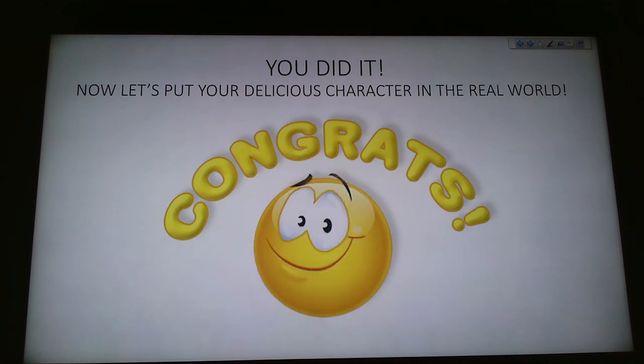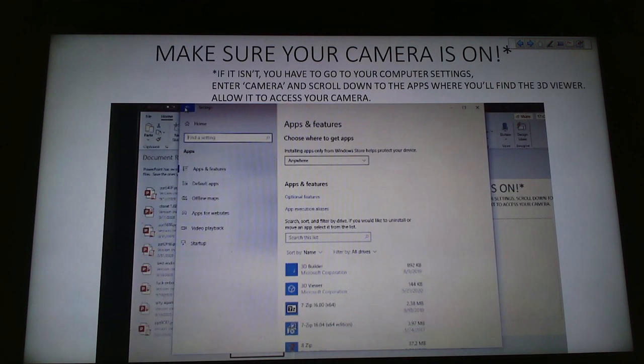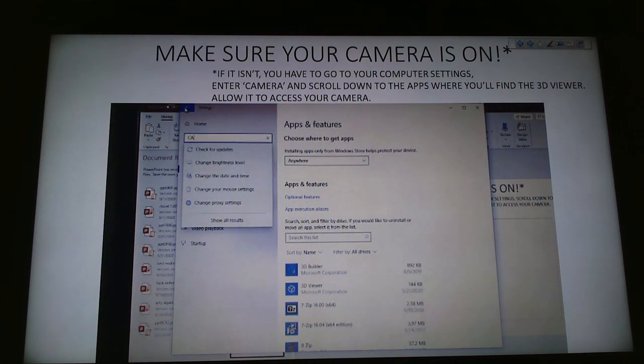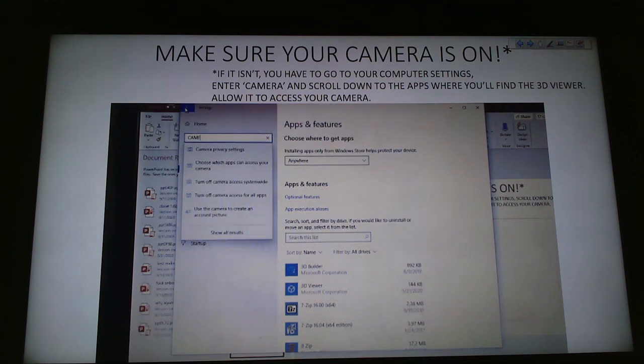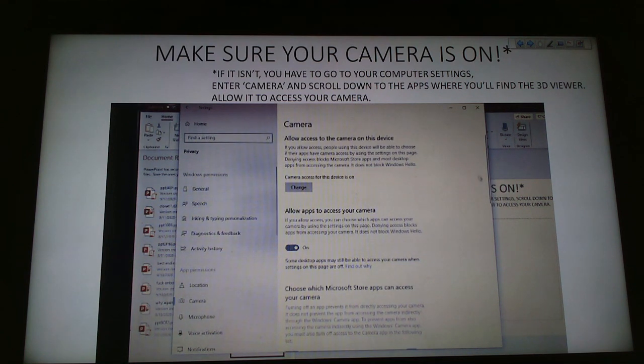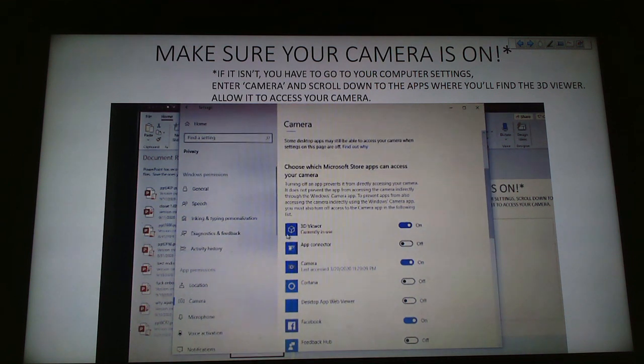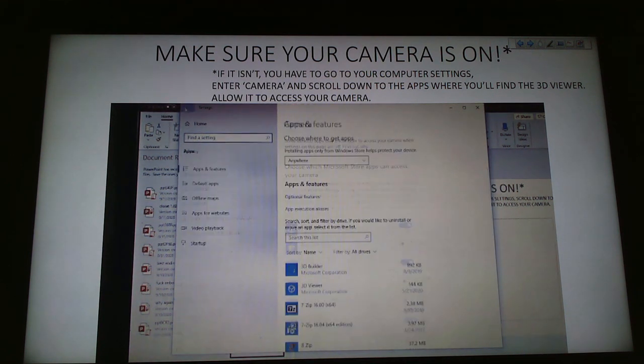Then you can put it in the real world, which is really the most awesome thing for me. My art comes alive. The first thing you want to do on your computer is to make sure that your camera is on. If it isn't, you have to go to your computer settings, enter camera and scroll down to the app where you'll find the 3D viewer, and then allow it to access your camera. So here I am looking at my apps, I say 3D viewer, I want to make sure that it's on.